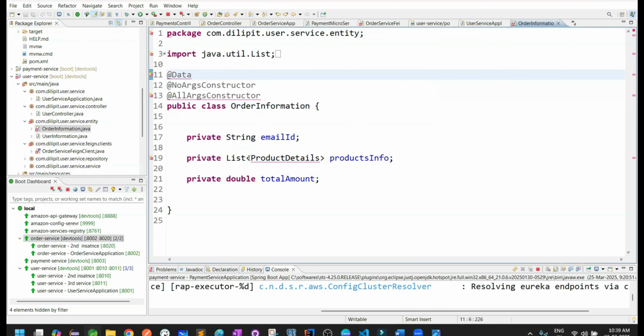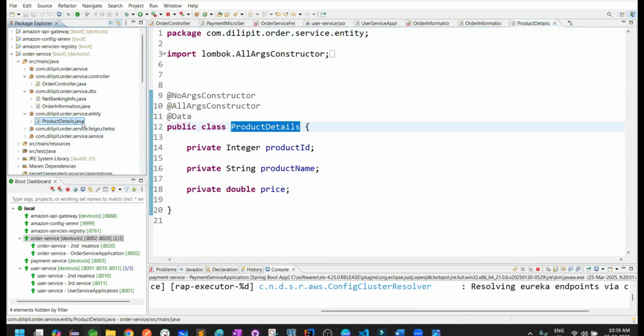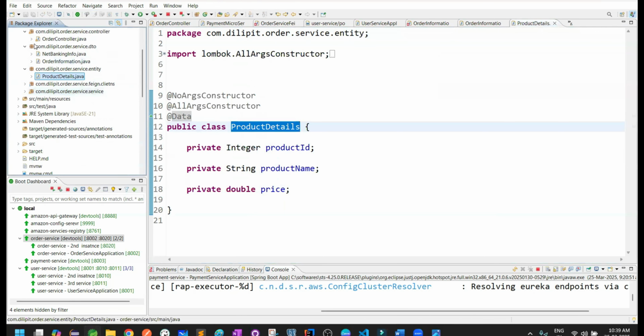And internally it needs product details also. So that means go back to this one, and where you have product details, this one, right? Copy this.